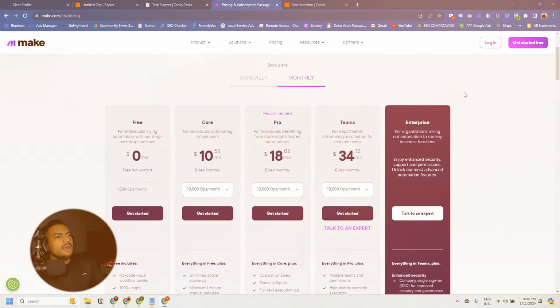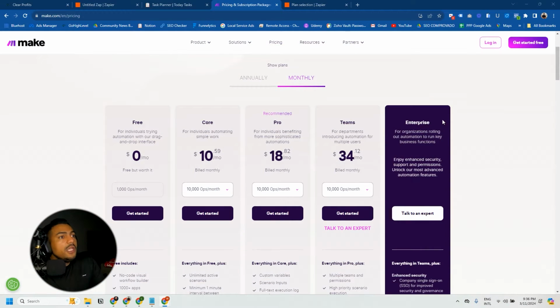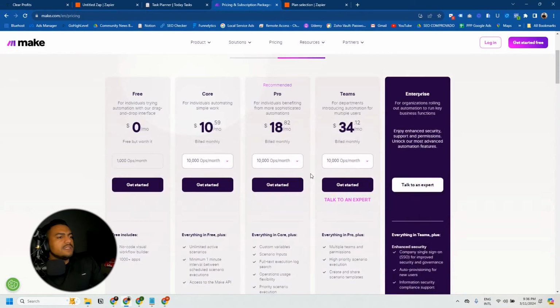So let's compare these tools. And I know that for a lot of you, what matters is pricing. So you're starting with pricing. Right here, you can see how much each plan costs. And of course, there's a free plan that brings you 1,000 operations per month. I use the core plan, which I pay $10.59 monthly. But here they said the recommended one is the $18.82.